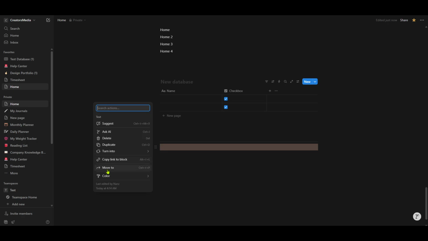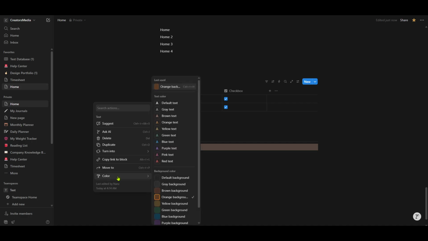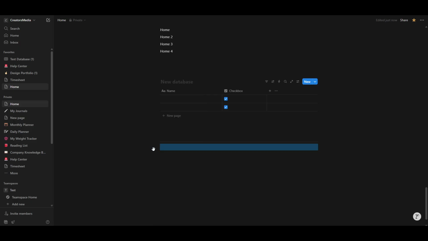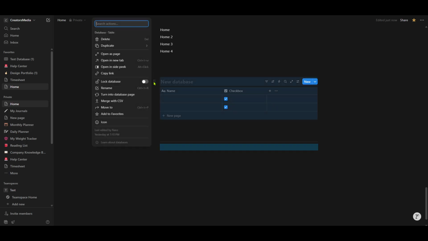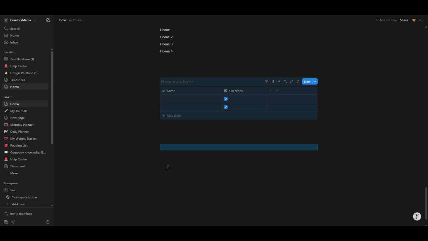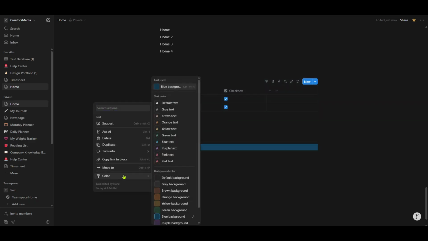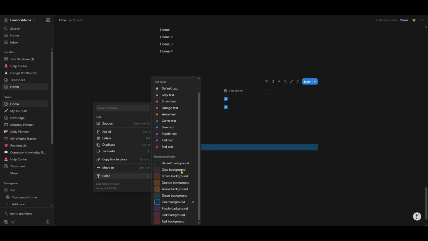With the Color menu now open, you will see several options. We're specifically interested in the background color option. Click on it and you'll be shown a variety of colors to choose from. Now, here's where you can personalize your page. Whether you prefer a subtle hue or something vibrant, pick the color that best suits your style or the theme of the page. This choice will apply as the background color for that particular section of your page.